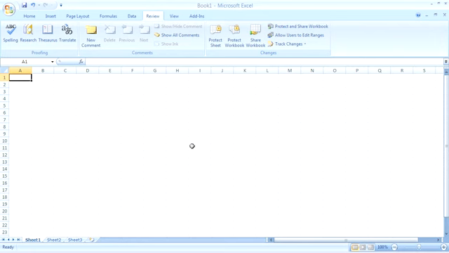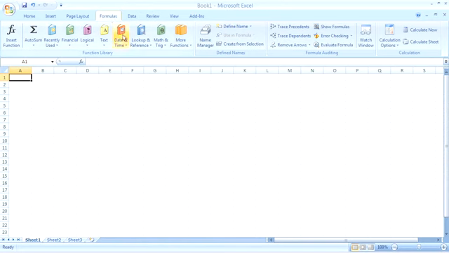Now we'll go through each tab in a moment, but one more thing about tabs. There are 2 types of tabs: standard tabs, which you see here, and contextual tabs, which we'll talk about in a minute. Groups contain sets of commands that are related by tasks that fall under the umbrella of that tab's core task. For example, under the Formulas tab, you will see a group called Formula Auditing. This group contains commands that are designed to help you audit your formulas.